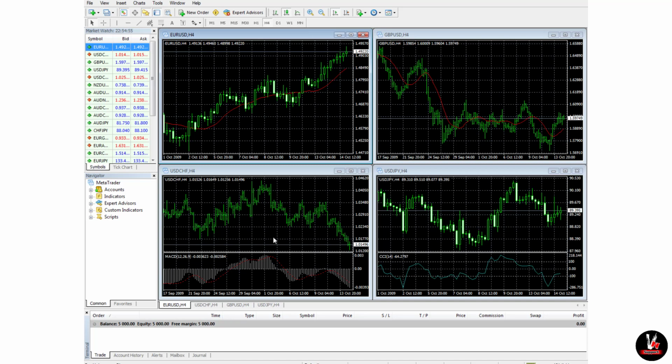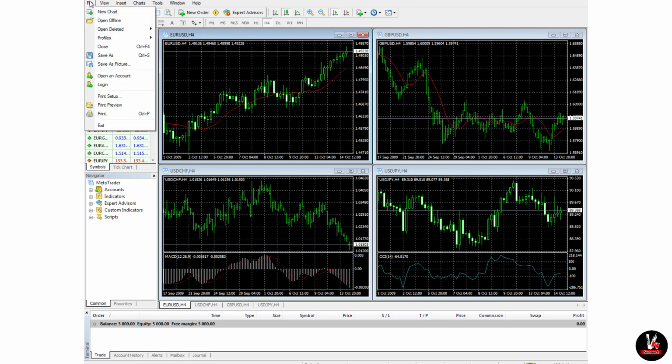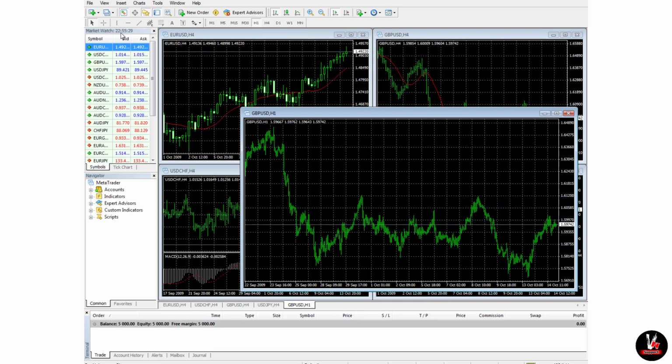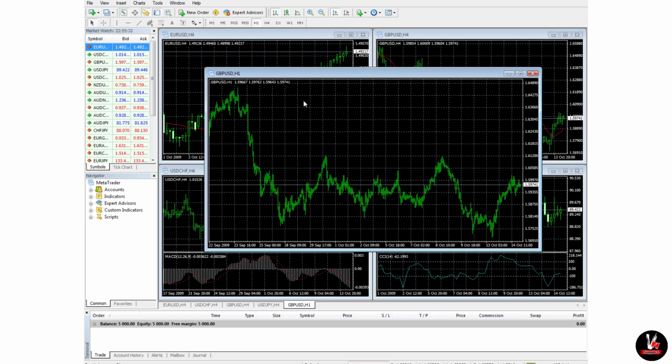What we're going to do first is explore the menu up top. File, View, Insert, Charts, Tools, Window, and the Help, of course. And one of the first things we want to do is go to New Chart. When you click on the New Chart button, you see you've got a variety of currency pairs to choose from. Let's just pick the pound dollar here and see what happens. There we have it. New chart pops up. So we've got a whole new configuration here in this screen.